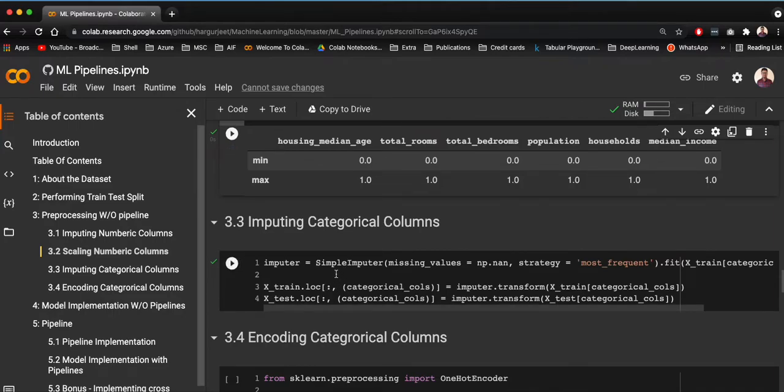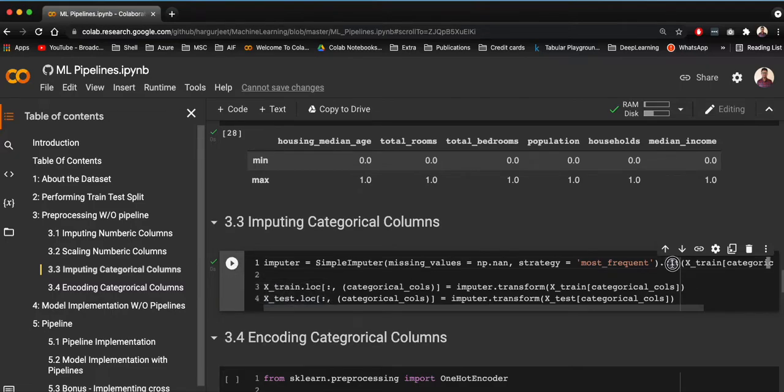Now for categorical columns, we implement the strategy as most frequent. So the most frequent values within the data frame basically get filled into the null values. Now this is the X_train and the X_test sets, and we transform these to the train and the test set. As you see, in the imputer we first fit the imputer and then we transform the train and test set. So this is what has been implemented here.